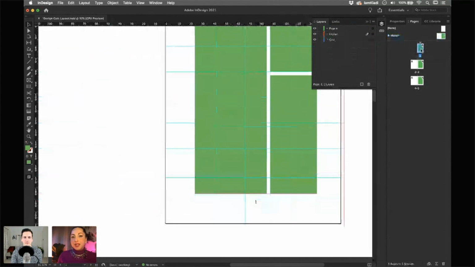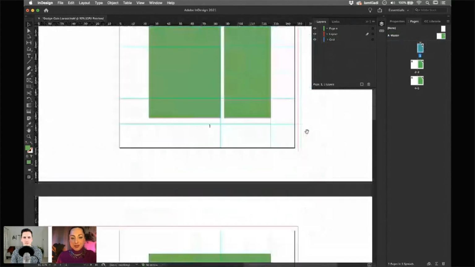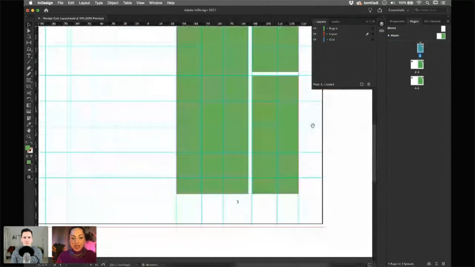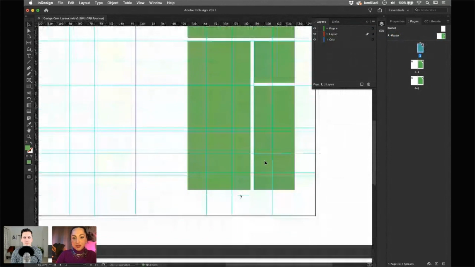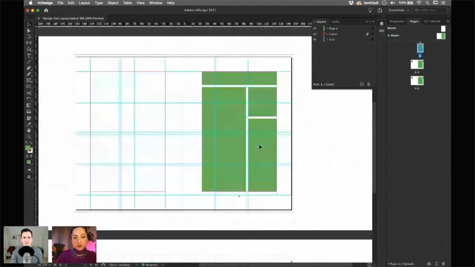And I'm going to double click in order to come back into our pages right now. As you can see, we have this master applied to all our pages. And this page is supposed to be our page number 1, because we have a cover, and then we have the real introductory page over here.